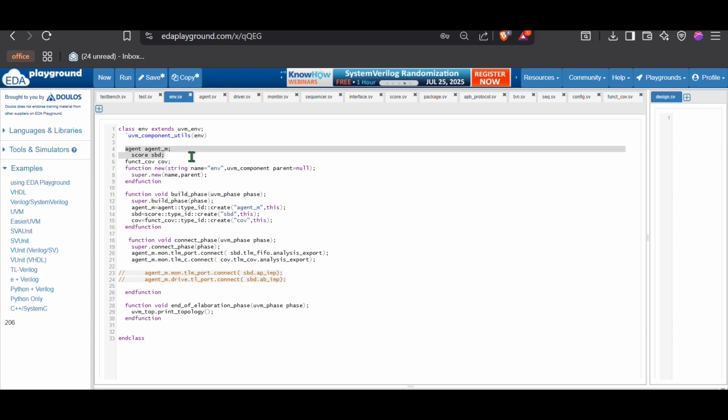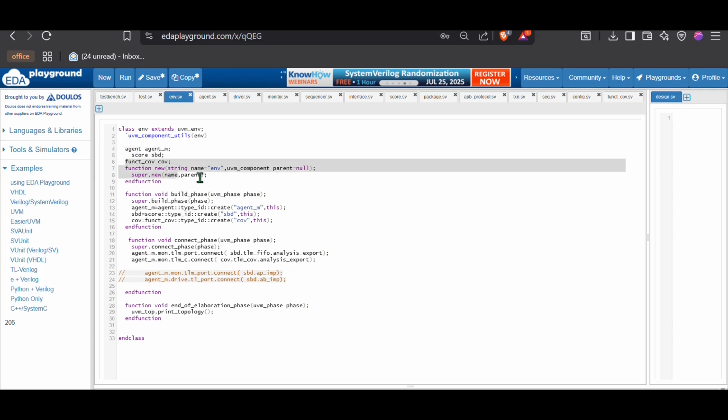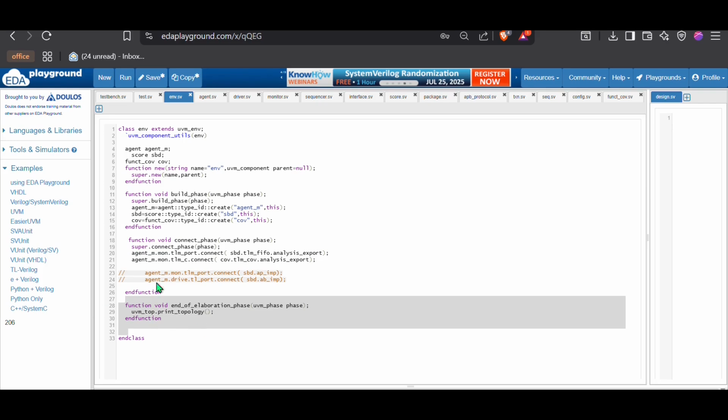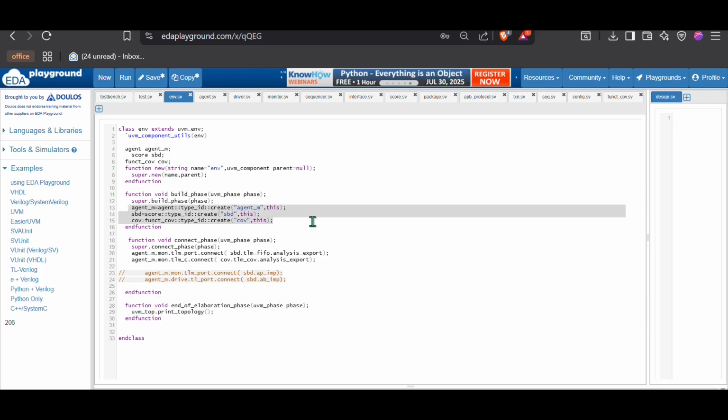Following this hierarchy, we will go to the environment. Environment has agent and scoreboard. Similarly, you can use this whole thing, but the environment has this connect phase. We have to connect this monitor. If you are using coverage, we will not cover coverage and scoreboard in this video. And you can print topology everywhere. And this is your build phase. We'll build the agent, scoreboard, and coverage here.